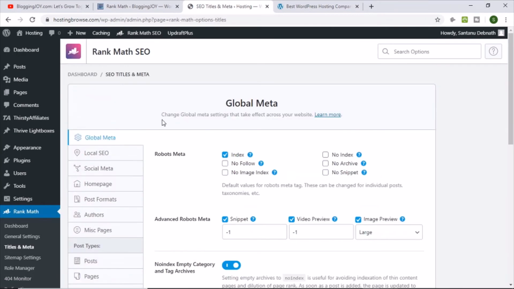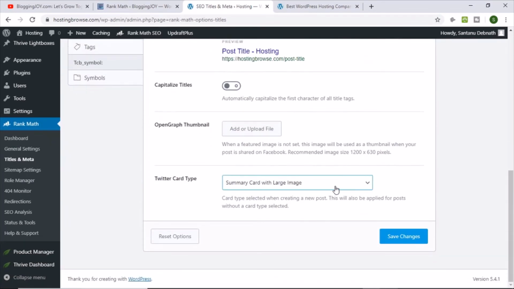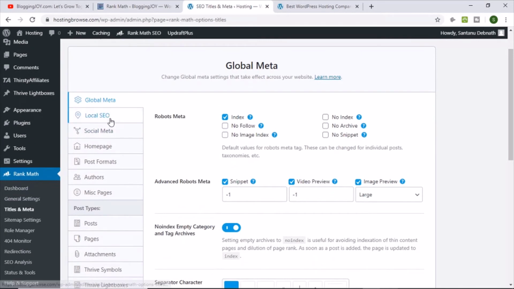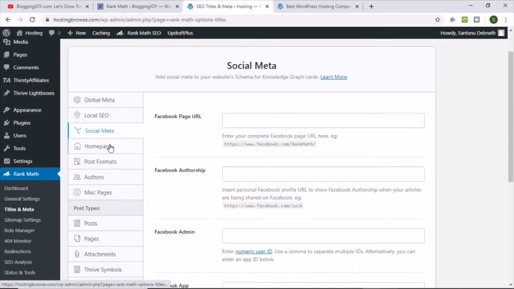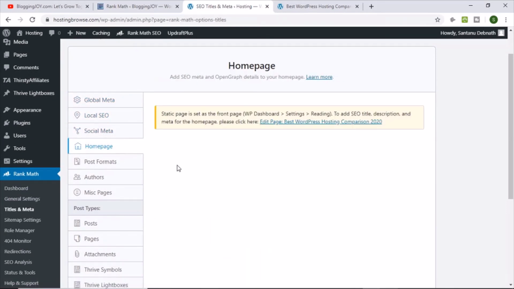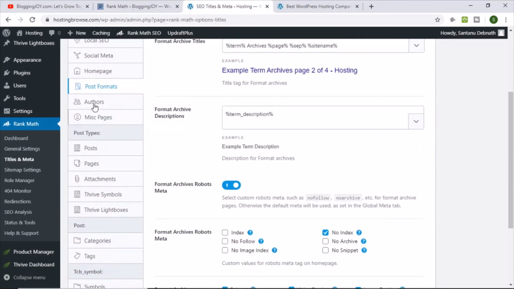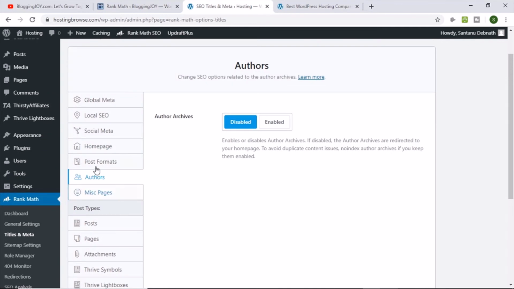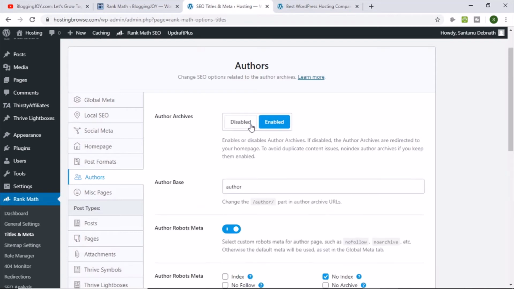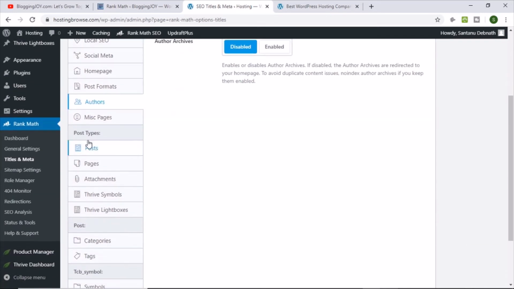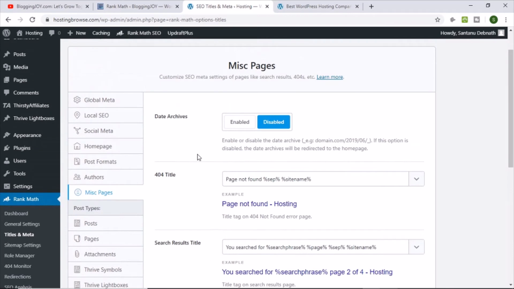Again on the left side you can see there are plenty of options. By default, whatever is there, you just don't change it. Local SEO, social meta, home page. You just go one by one, and wherever required you can enable or disable them, like author archive. It's not required. If you want to index your author pages, you can enable them, otherwise keep them disabled. Miscellaneous pages are also there.